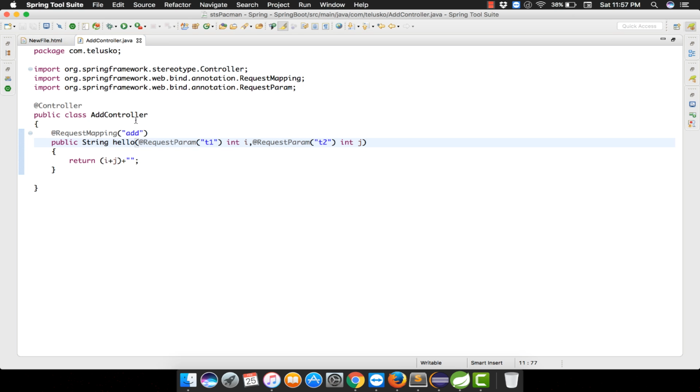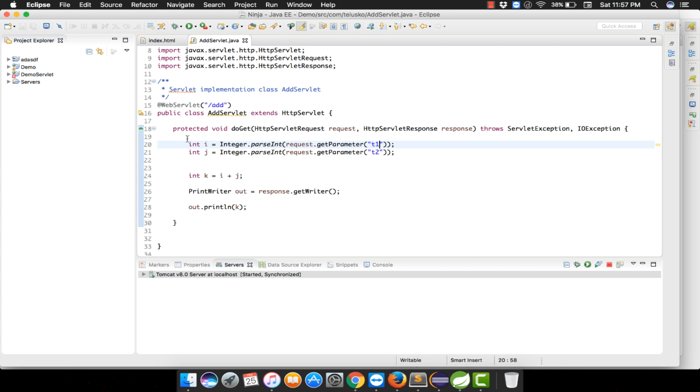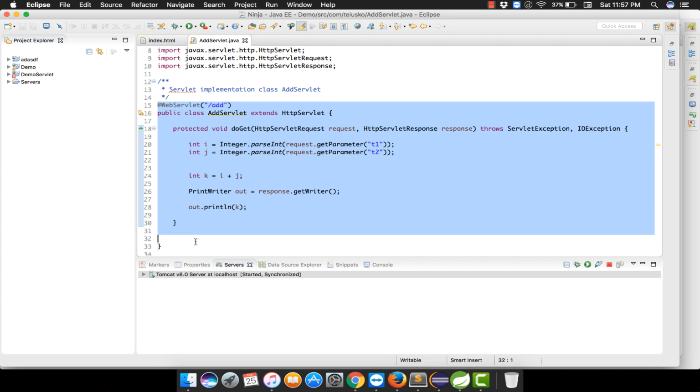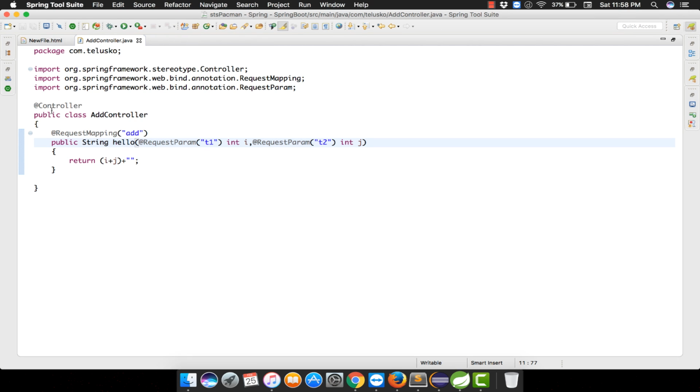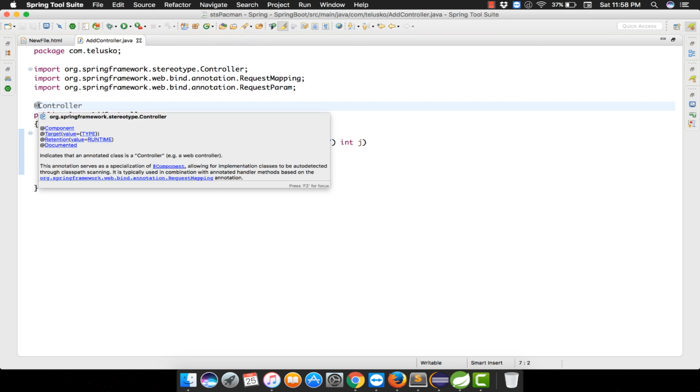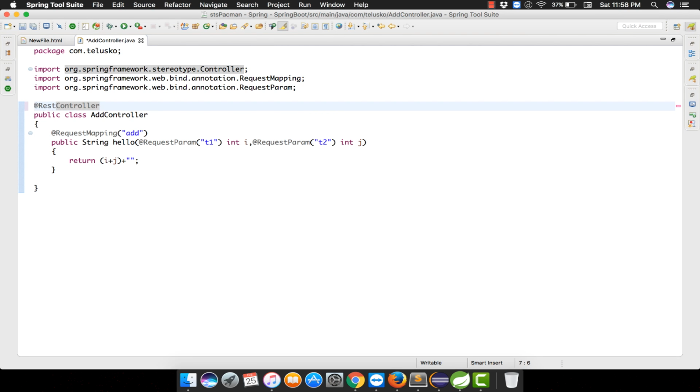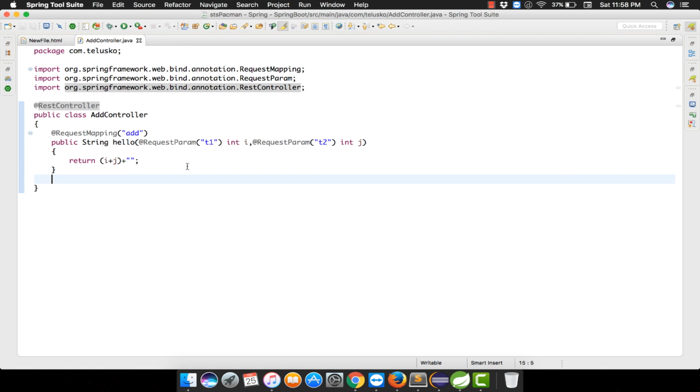Now just compare these two logics. This is your servlet, and look at the code, how irritating it is. And look at your Spring Boot MVC. First of all, I've just changed this to REST controller. Look at this code, which is much simpler if you look at it. This one or that one.